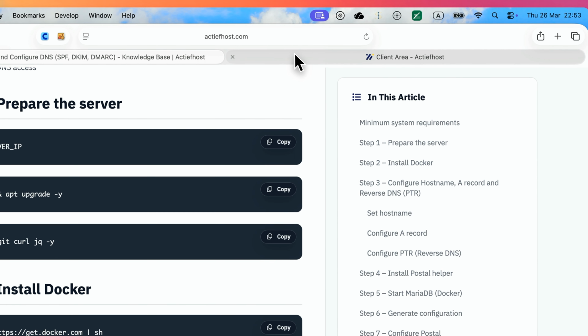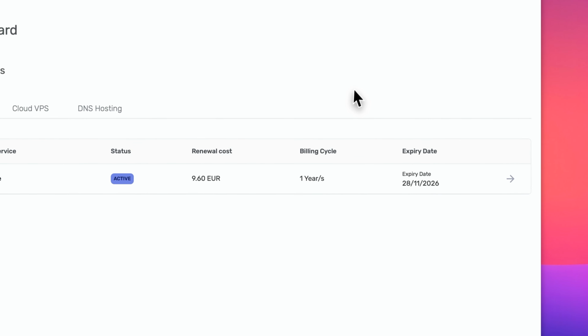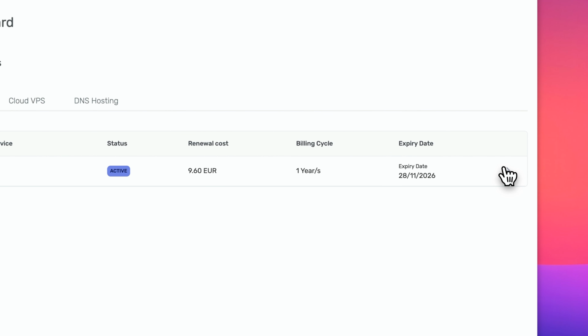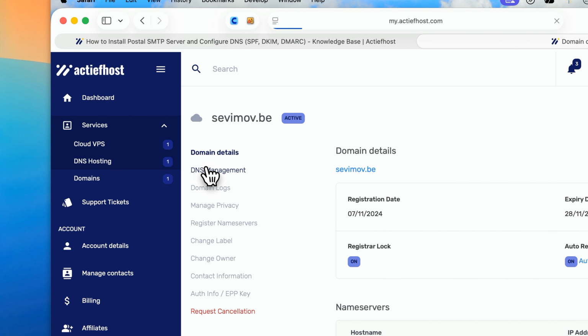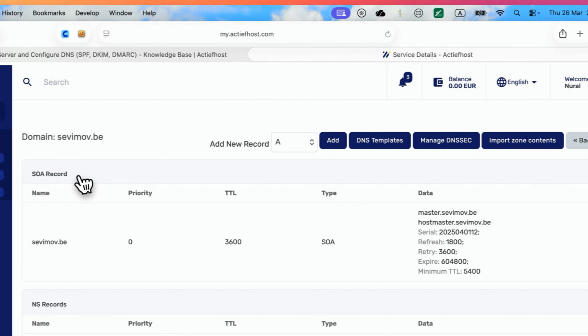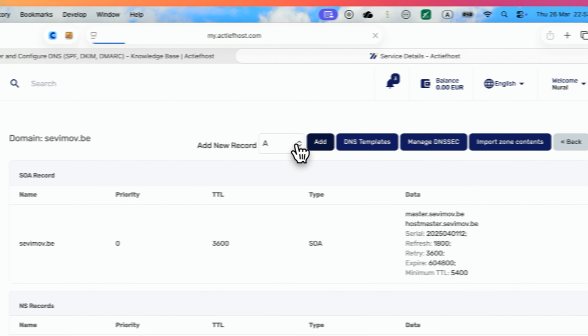Now that we have the correct host name and information in our host file, I'll move on to the next step, which is to create an A record in our domain's DNS settings. This A record will make our host name fully functional and authentic.